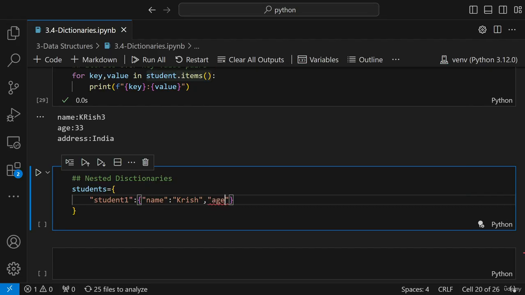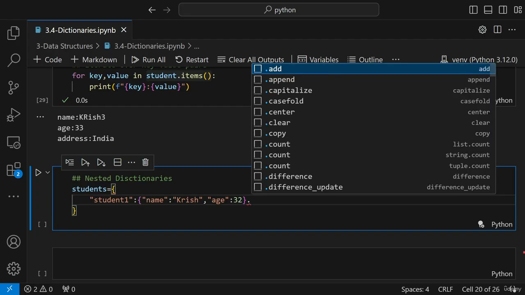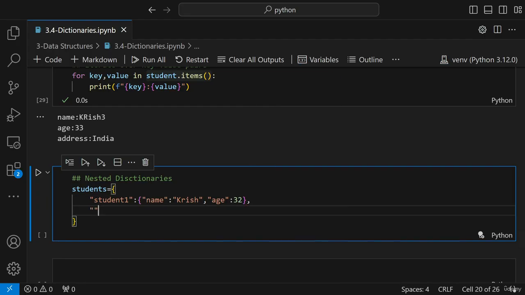Age is, let's say, colon 32. Okay. And age 32, and here I am specifically creating this, right? Sorry, it should be colon, not equal to, colon 32. Okay. This is my first record. Yeah. Now let me go ahead and create my second record.